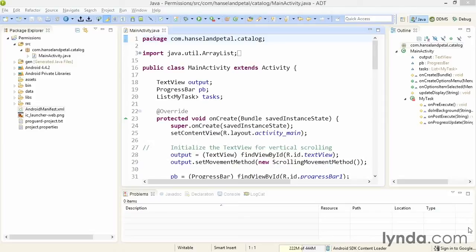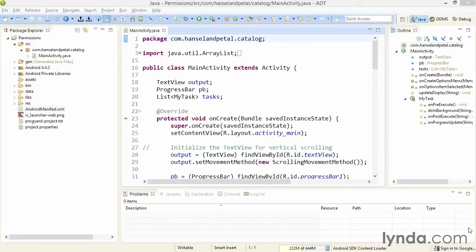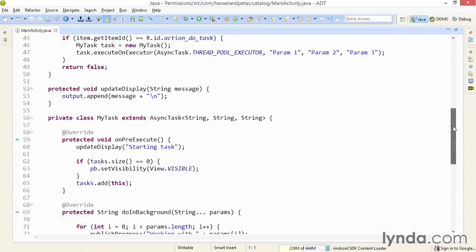Before your Android app can make requests to web-based resources, you first need to add permissions to the app, and you should add code that checks whether network connectivity is available. I'm working in a project named Permissions, and I'm going to start with the Java code you need to check for network connectivity. I'll go to the main activity class, and I'll create a new method.